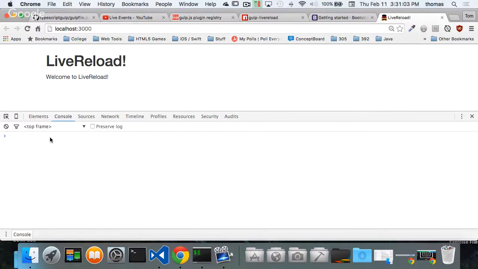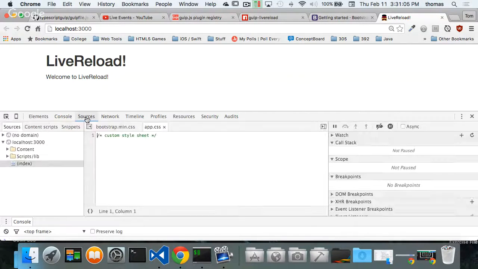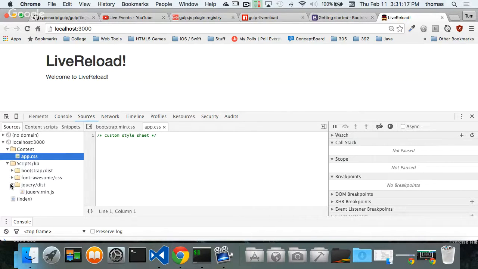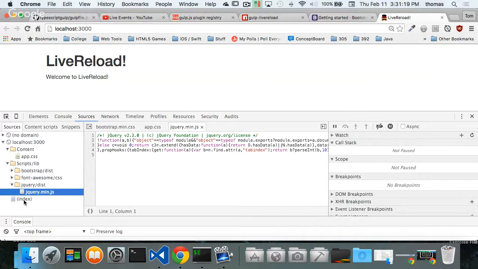right? So console is cool. Sources should only show on the back end, right? Notice that it shows scripts lib. Now I do see all the other sources from my jQuery, and my content should show my app.css, which is cool, right? So here's my jquery.min.css. All this stuff is working.